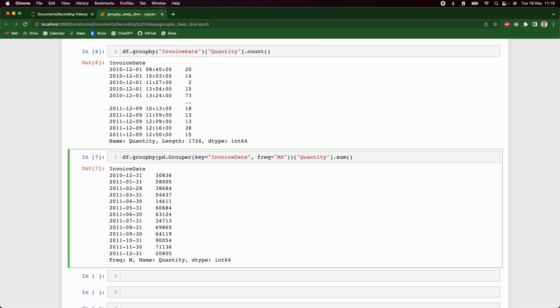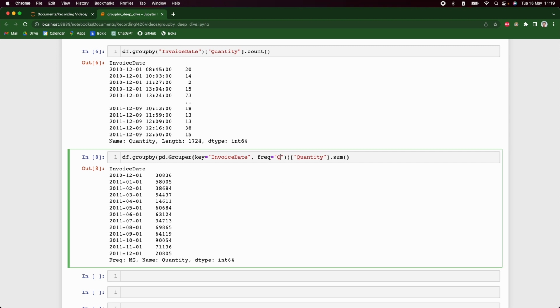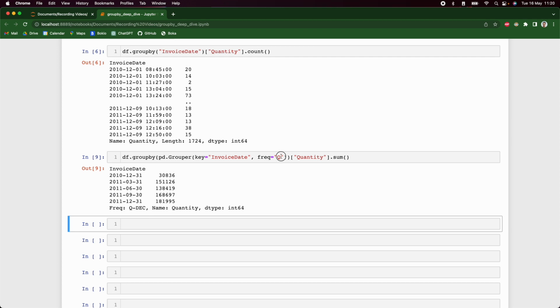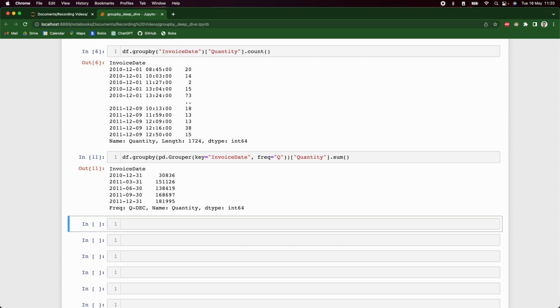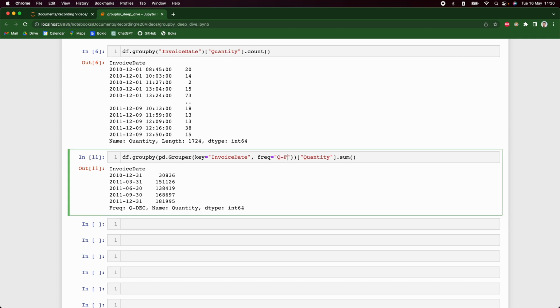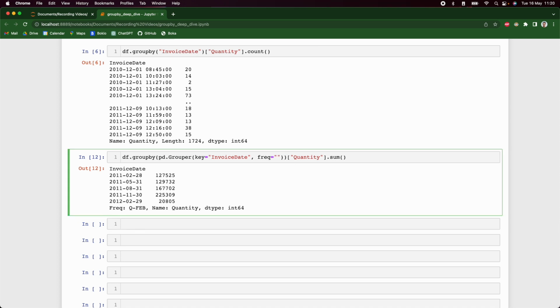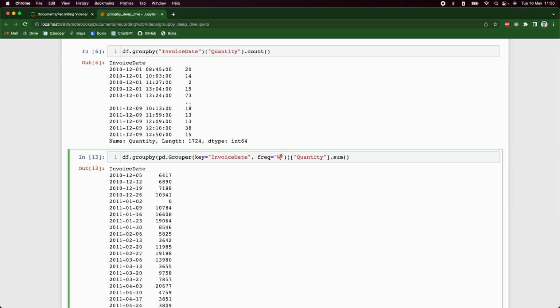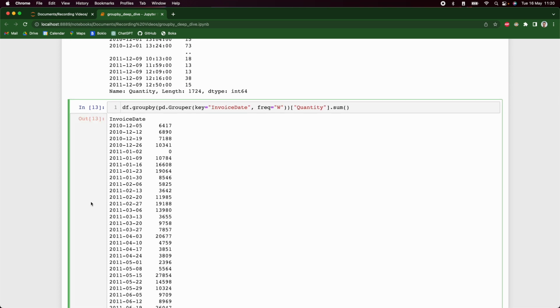We can also say MS here to get the month start. We can see here that it was on the end of each month before. We can get the first of each month also if we find that more suitable. We can also get the quarterly, and all of these go with an S as well for start. So quarterly start, quarterly like this. If your quarter starts in February, you can also change that to say Q-Feb. You can also have it on a weekly basis, of course, to see how sales are going for the weeks and so on.